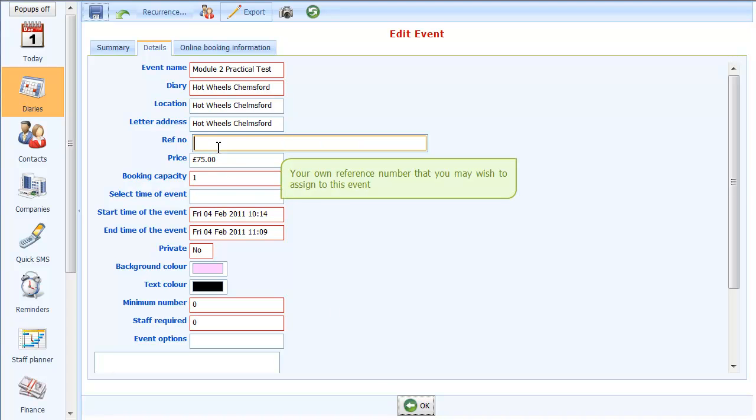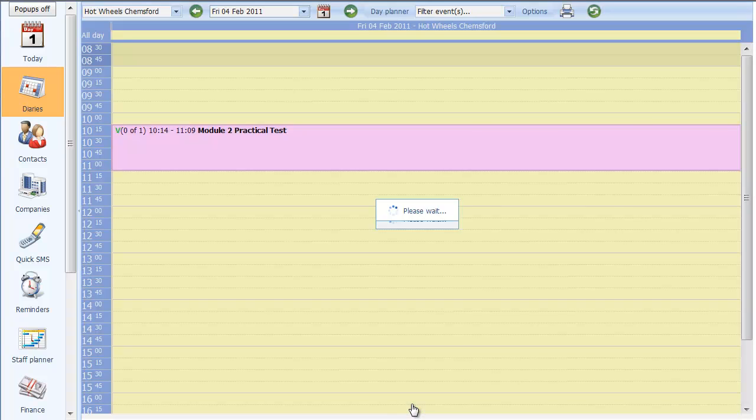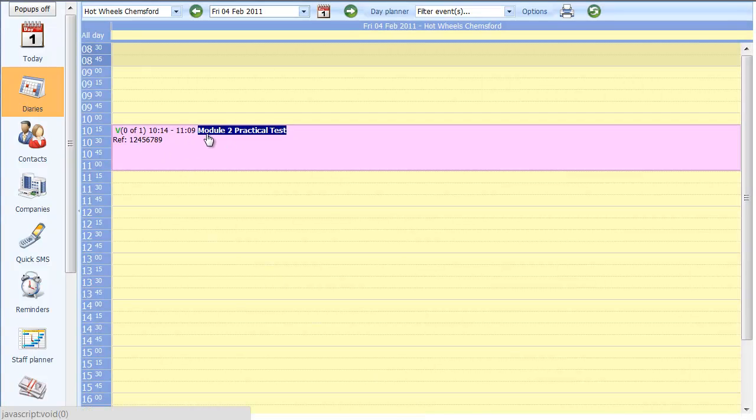I'll put in a fictitious reference number. Actually, let's stick a 9 in there. There we go, and you can see it puts the reference number in so that you know the reference number for each of the tests that you've bought.